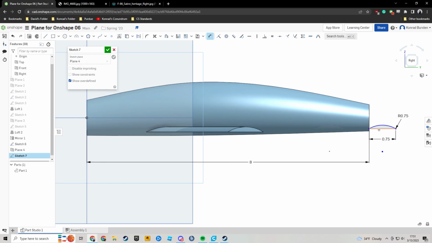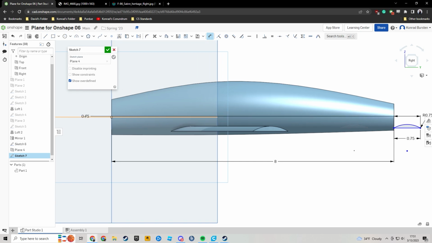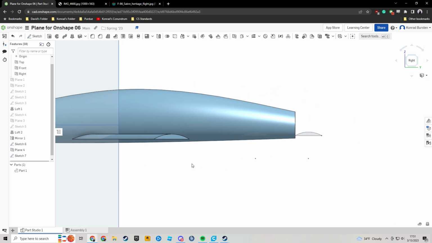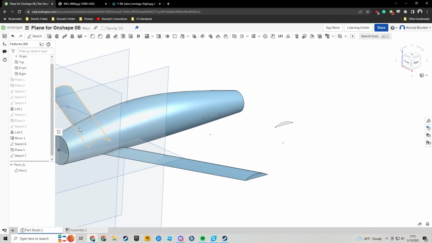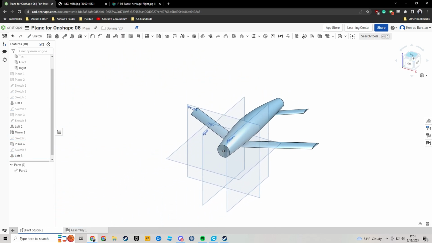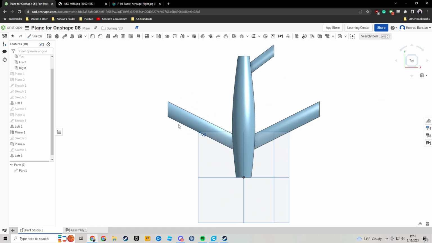I'm going to click on this line. I'm going to click on my middle line right here, and I'm going to set this at 0.3 so that's on the same level. I'm going to hit check. I'm going to do the same thing that I did before with my wings. Click on sketch 6, click on sketch 7, click on my loft tool, and then I'm happy with that, okay? So take a look at the top of our plane right now. We have our wings, we have our elevator.